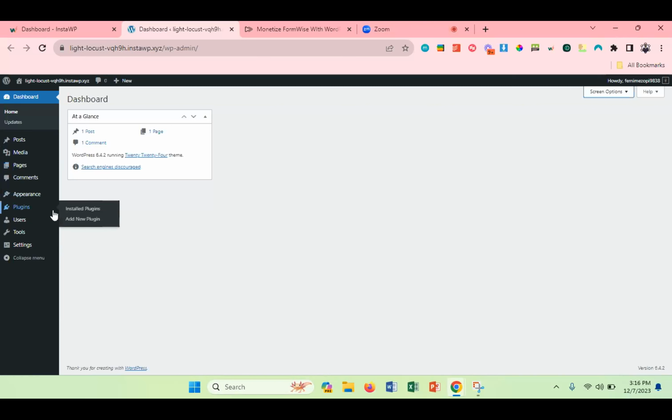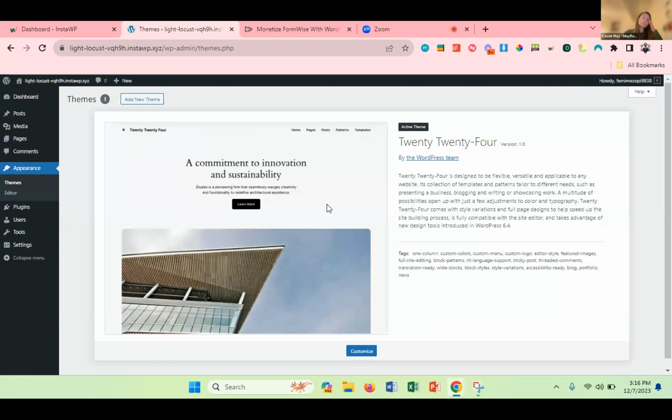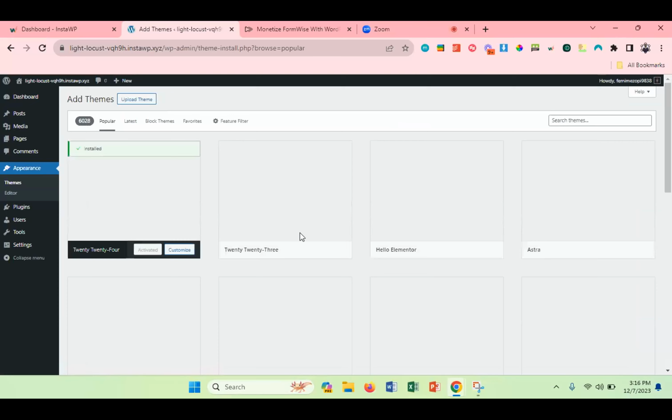So the first thing I'm going to do is go to Appearance. When you spin up WordPress, it has a default theme. We're not going to use that theme.